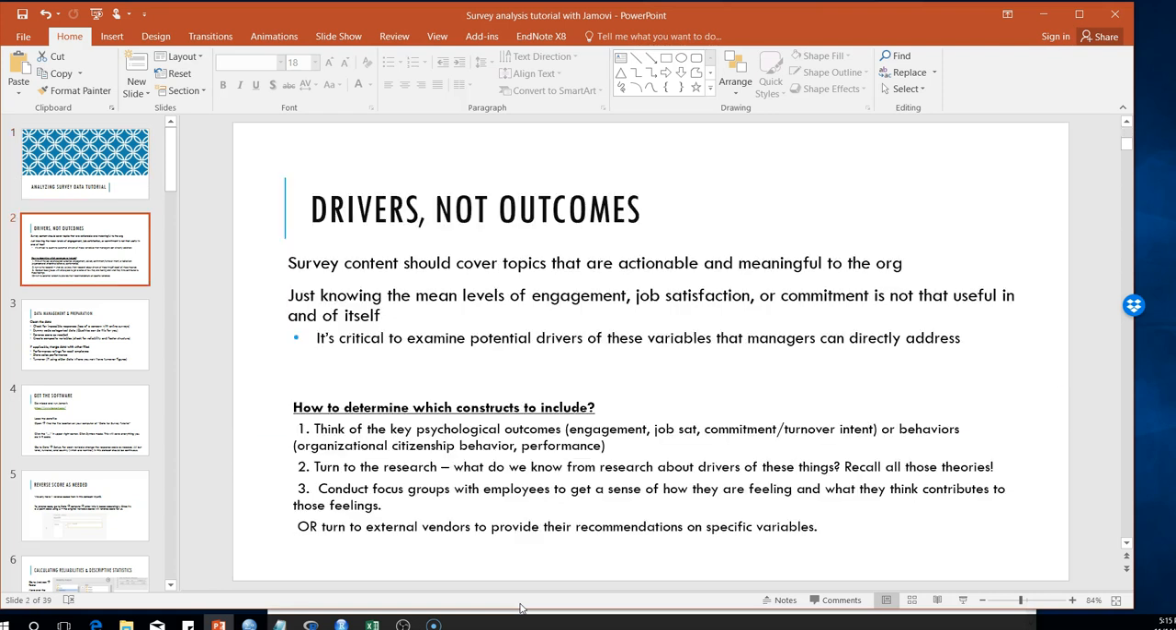So I want to start out with a little bit of a refresher on what we talked about in our last session, which is thinking about the difference between outcomes and drivers, and generally thinking about what you should measure within an employee attitude survey. Outcomes are the main thing we care about from a motivational standpoint: engagement, job satisfaction, commitment, even measuring motivation itself. And they give us a good sense of how our workforce is doing.